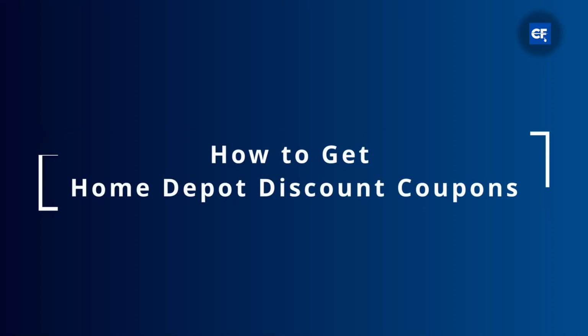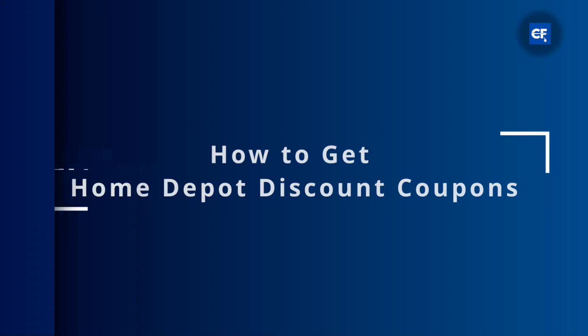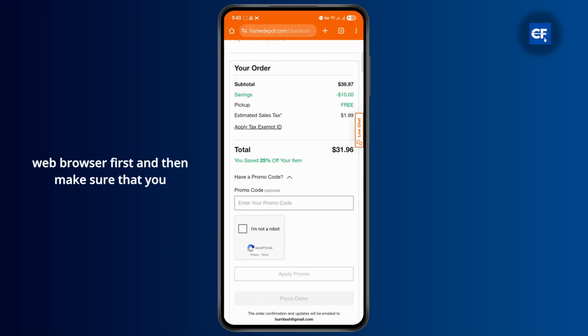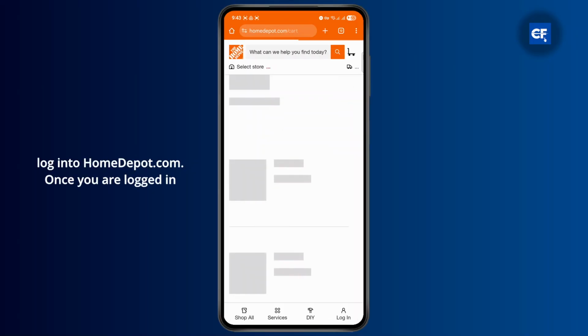How to get discount coupons for Home Depot. Hey guys, in this tutorial, I'll show you how you can get Home Depot discount coupons. Open up your web browser first, and then make sure that you log into homedepot.com.